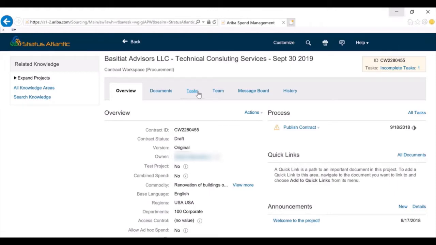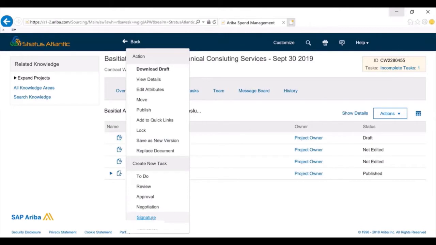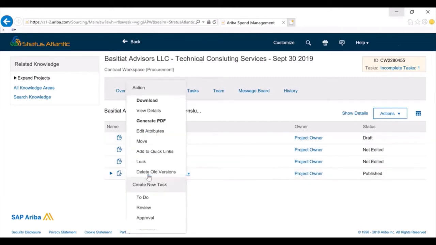If I was in one of those scenarios, I could do that by clicking on the Documents tab, and then I can create the signature task off of the document that I want to actually create it off of. So in this case, I would create it off this purchasing agreement and using signature. If I needed to append the Schedule A and Schedule B, I would then create a folder, place those documents in that folder, and then create it off of the folder.